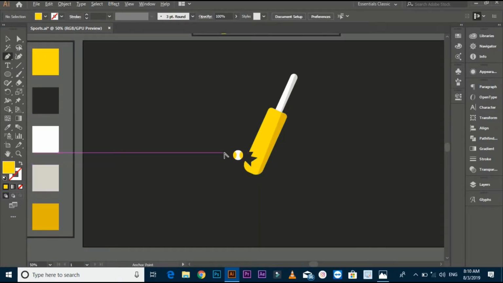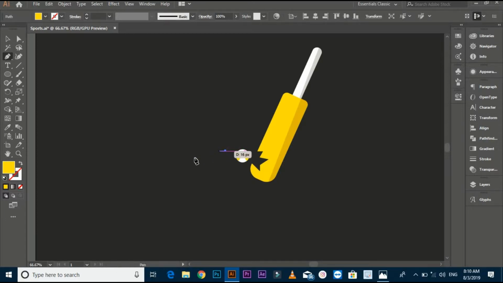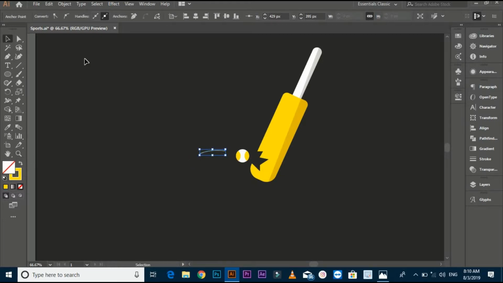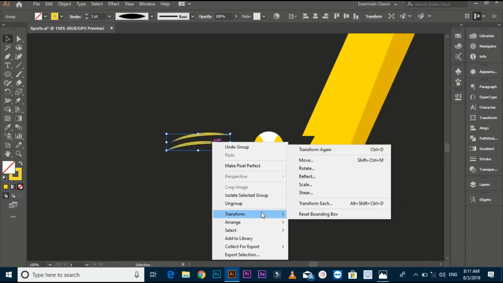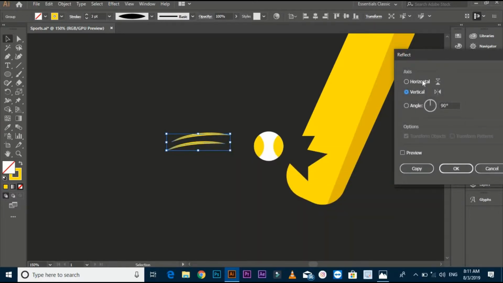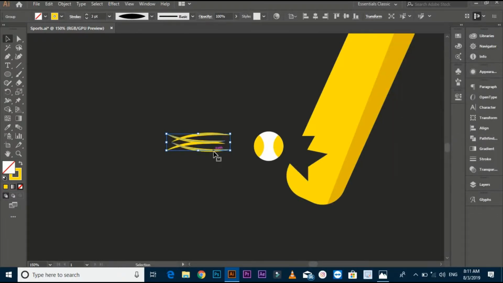Make a line with the pen tool, size it 3%, go to width profile and select profile 1. Copy it. Select both lines, click your mouse right button, go to transform panel, go to reflect, check horizontal, and copy it. Now drag it down and adjust both lines.